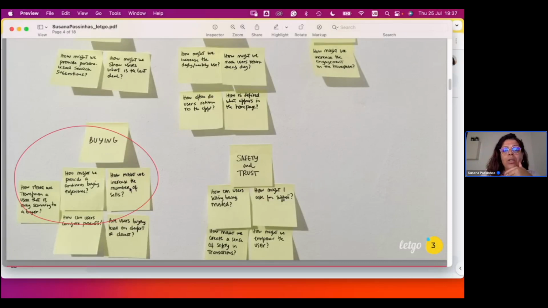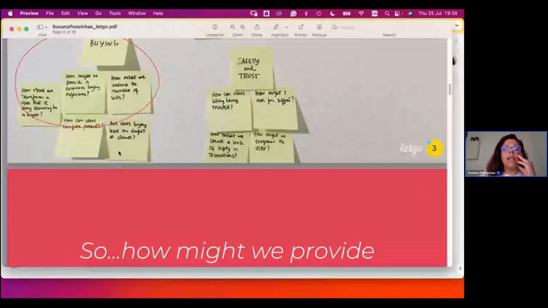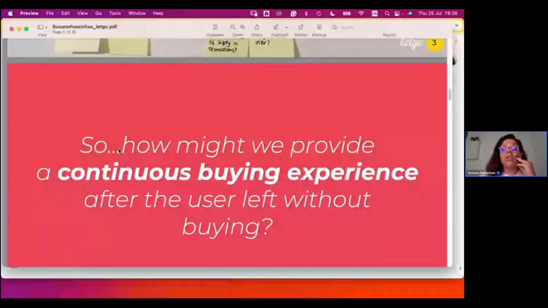Then I decided to focus on this one, and you can choose this yourself by the amount of post-its you have, or just because you want to focus on it. Having a bigger number of post-its is a nice way for you to choose things. So I decided to focus on this aspect of buying and how might we provide a continuous buying experience after the user left without buying. It might be a little bit weird, but the idea behind it was, you don't buy, but your intention is to buy. So how can we keep this intention going when you return? This was my thinking.